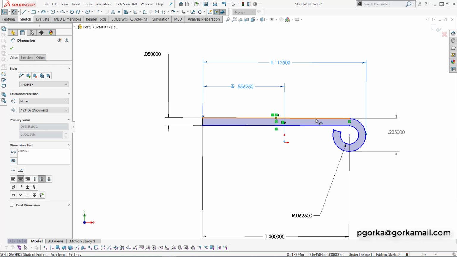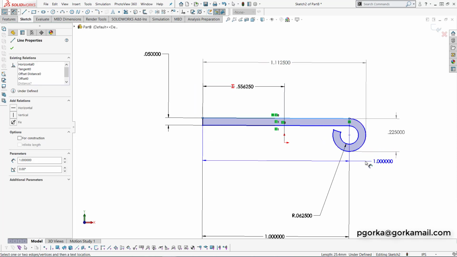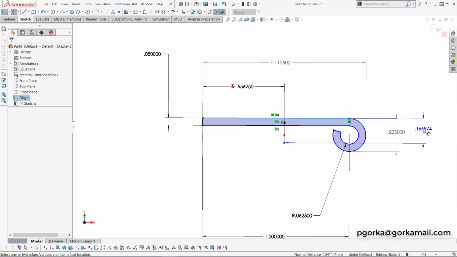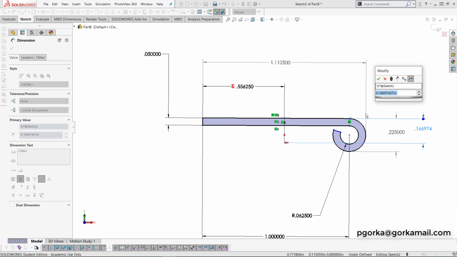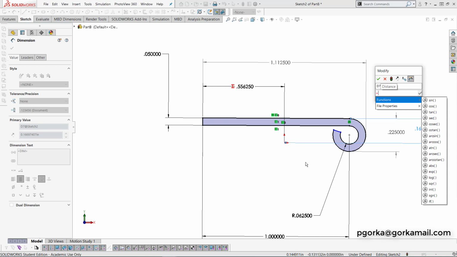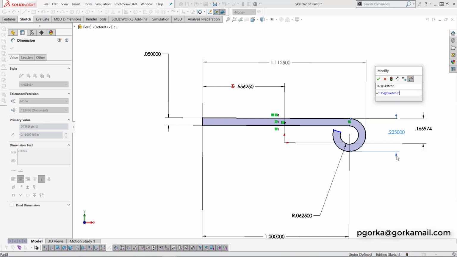Let's pick this line and let's pick the origin again. This time, I'm trying to position the overall length or overall thickness of the hinge centered around the origin. So again, I'm going to insert equal sign. I'm going to click on my overall dimension here, and I'm going to divide it by 2. Now look how it's going to shift.